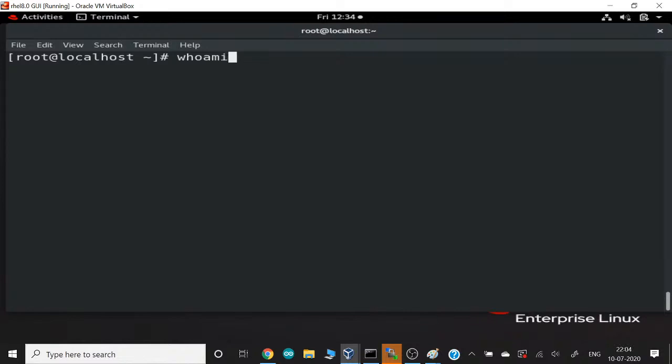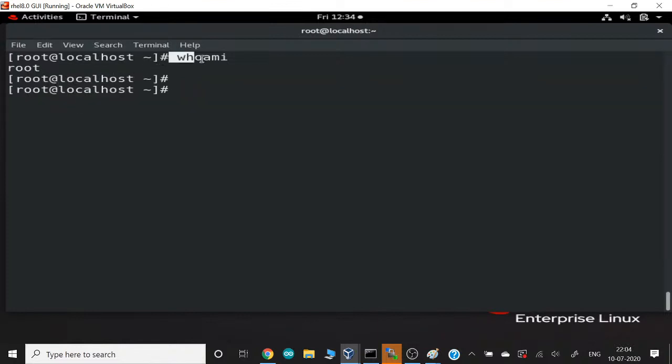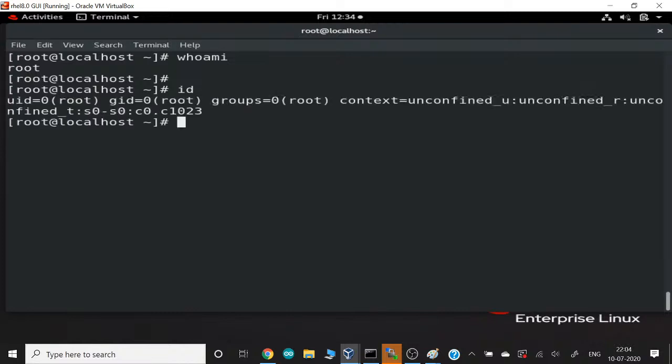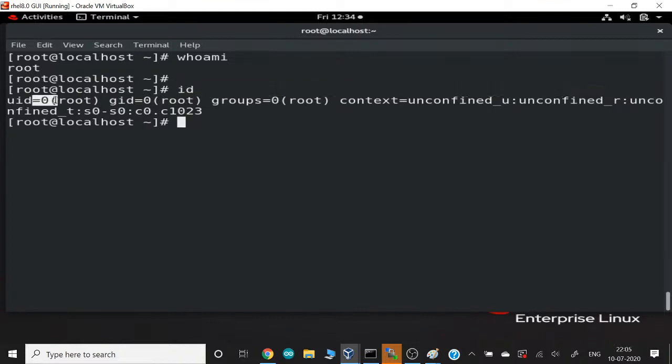So I'm logged in right now with the root account, even though you can see it in the command prompt, but in some command prompts the name doesn't come up. So you can use the whoami command to confirm your name, or you can use the id command to check your ID. From here you can check that this user is created in my system with the ID equal to 0, right? You can check the ID with the id command also.